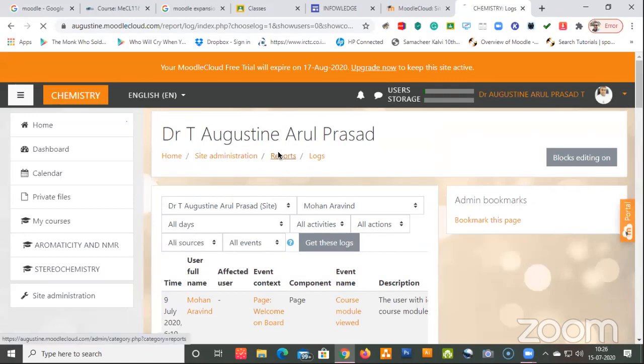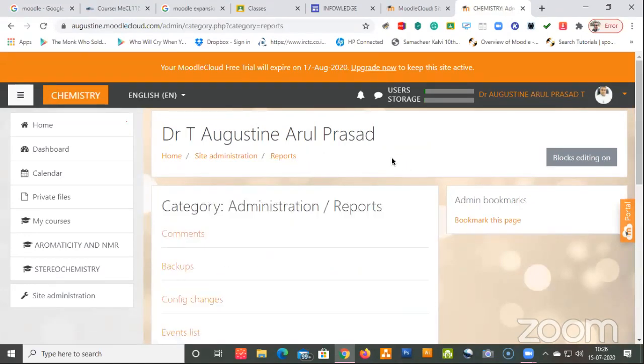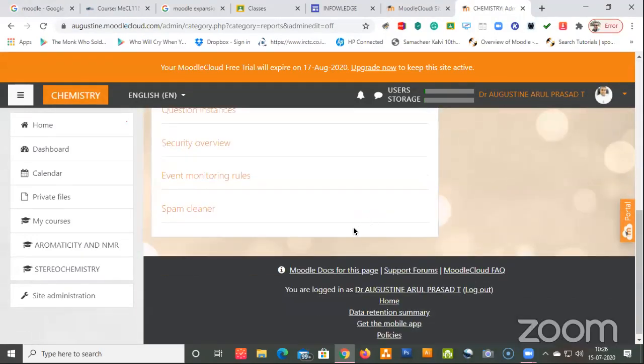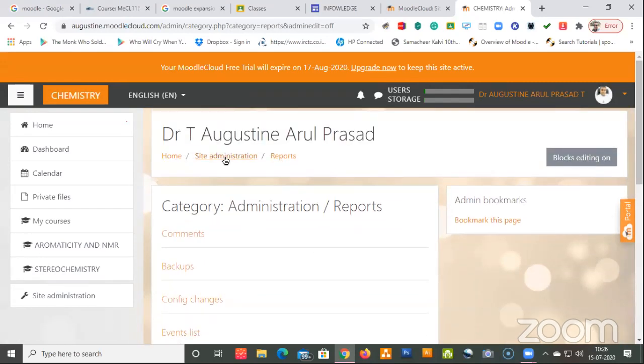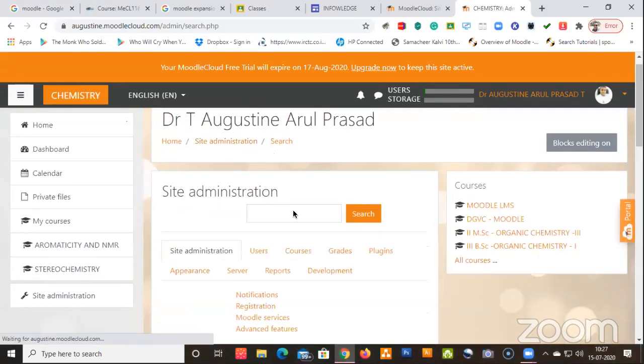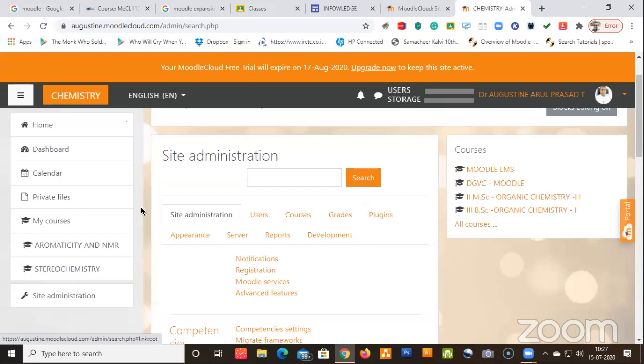So reports, and all these reports can be now, before you edit, if you want to edit something, you have to make sure that you turn edit on. Now I have switched it off. So you can have a lot of information in reports. You can generate reports, and you can download those reports, and you can store them.